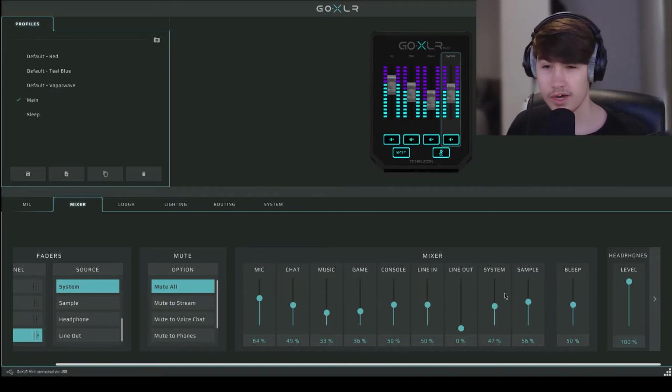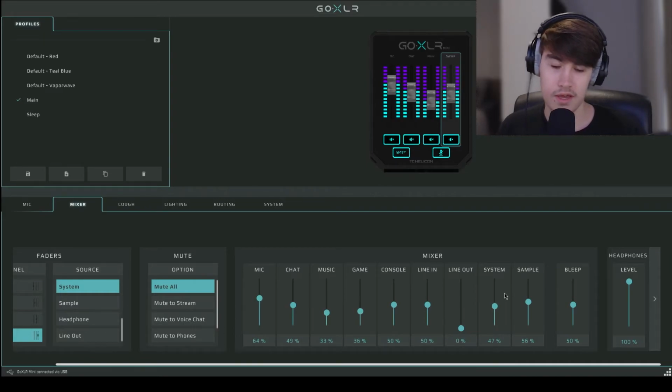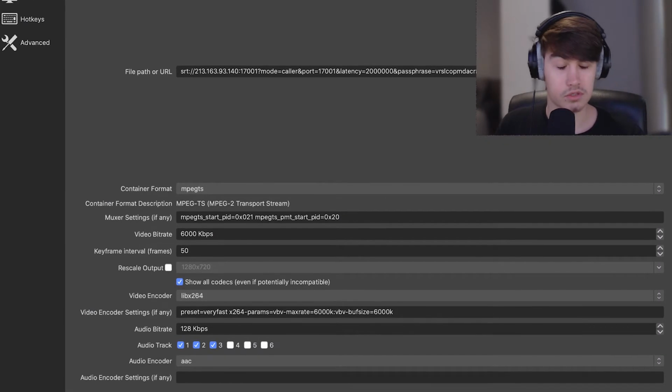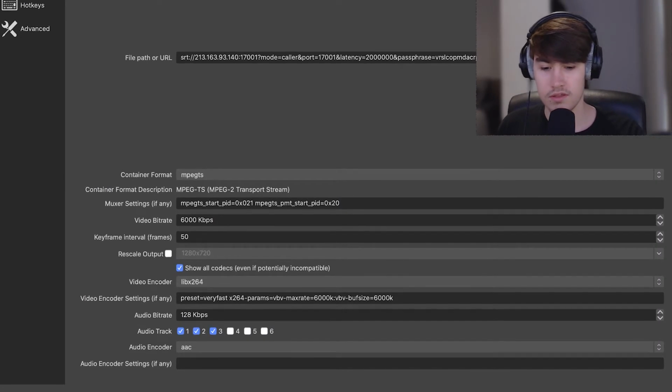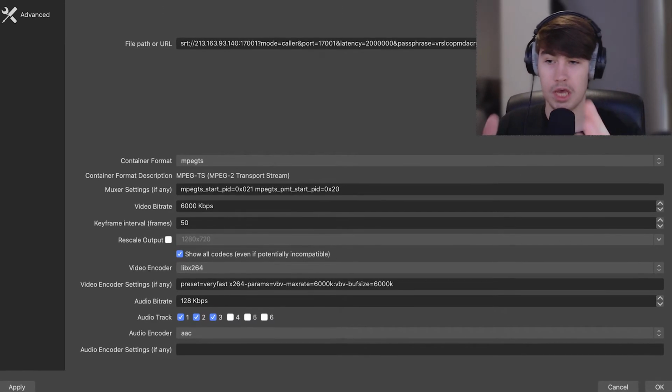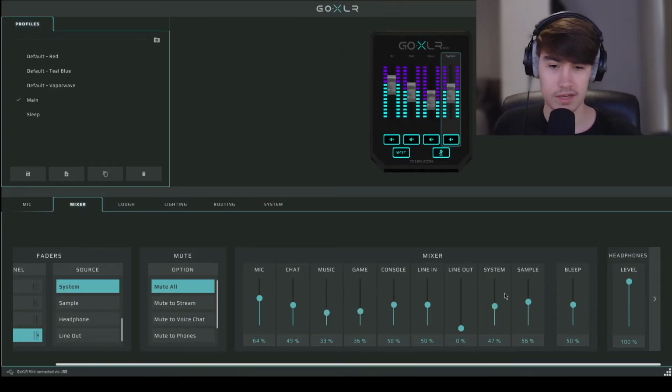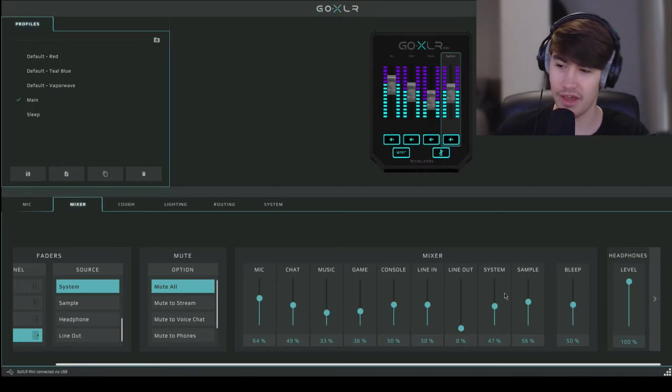I don't know why. Maybe there is a way to do it, but in all the tutorials, it just kind of says, oh, put the stream mix, which is coming from the Go XLR, into OBS, and then that can't be changed. So I've then found, wait a minute, this sounds really quiet and it's really annoying, I can't turn it up.